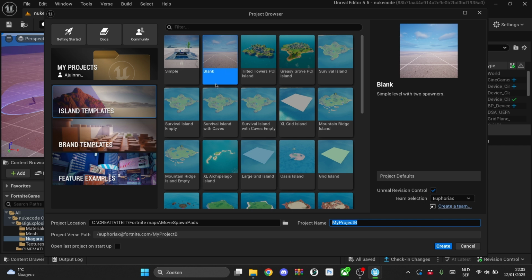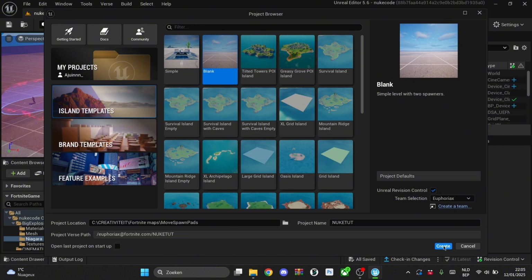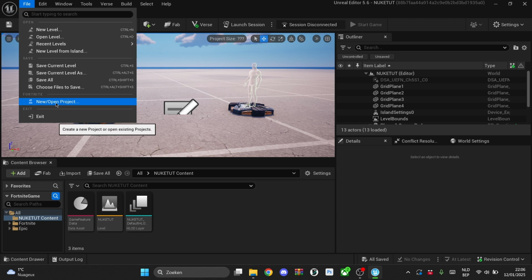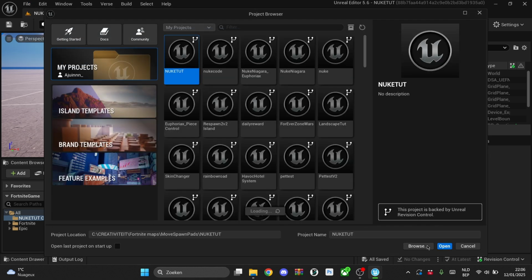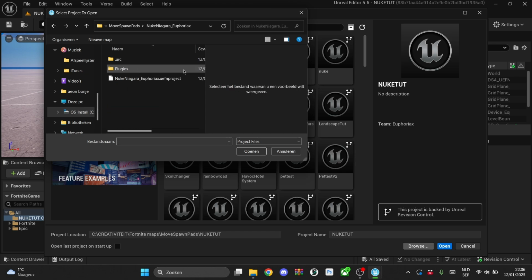Then we'll go to our UEFN, open the folder, open the map where you want the nuke to be, or just open a new folder. So I'll just call this nuke tutorial, and then we'll create this one. Once our project is opened up, just go over to new project, and then you have to find in your downloads, it probably be unzip the folder you got from us, and then you'll be able to find nuke Niagara of 4x and just open this file right here.